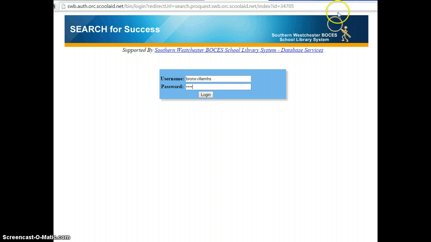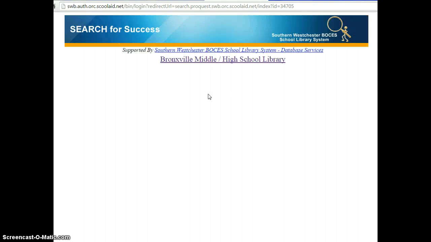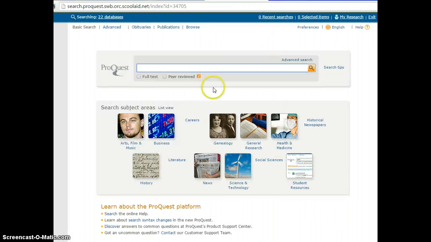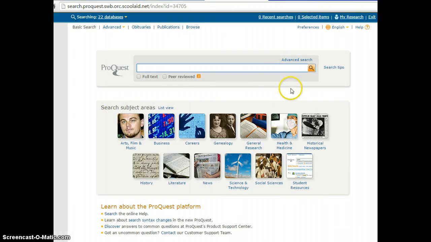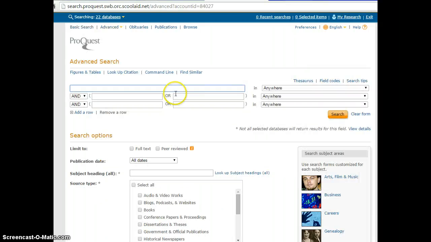The way you can remember that, I know this sounds kindergarten-y, but using this little guy on the side, he's looking for something, so we remember that the password is look, and you click login. And then it should bring us right to ProQuest. What I want everybody, I do this with 7th and 8th grade on up, everybody should be using the advanced search option. So you click on that and you search your topics.